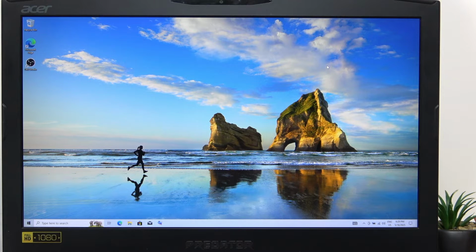Hello, in this video I'm going to show you how to check your graphics card on ACER Predator 17.